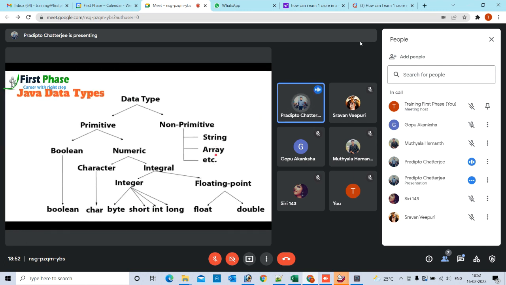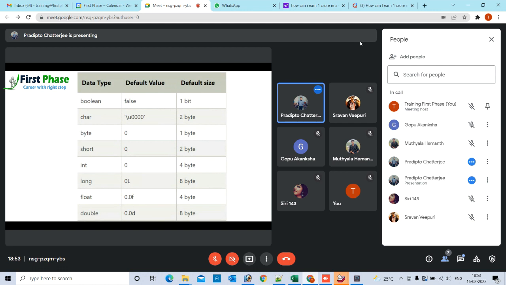We can also implement arrays in different ways, for example with a for loop. I will be implementing an array after some time. There are also floating point, double, and many non-primitive data types. So this is all about Java data types, and there are many more. Everything will be clarified to you in the course. The default values and default sizes are clearly written here.